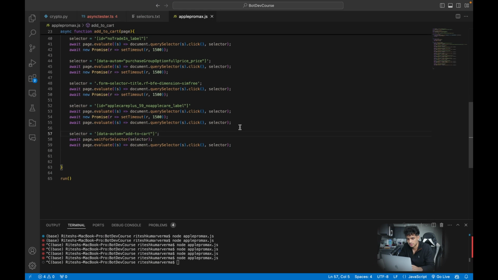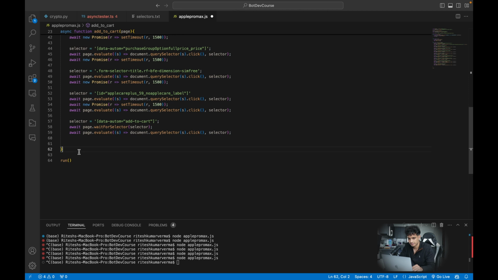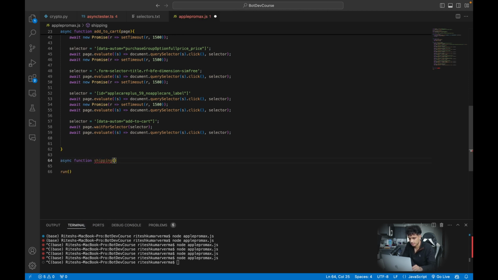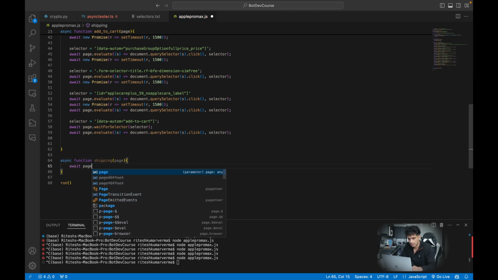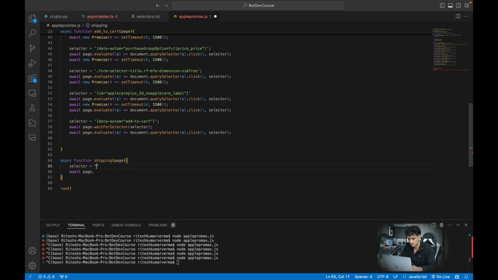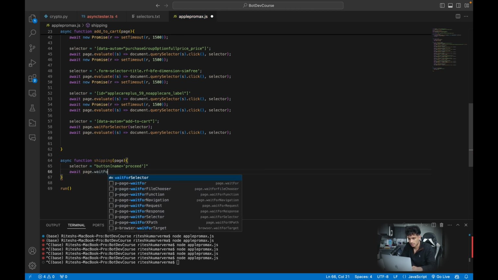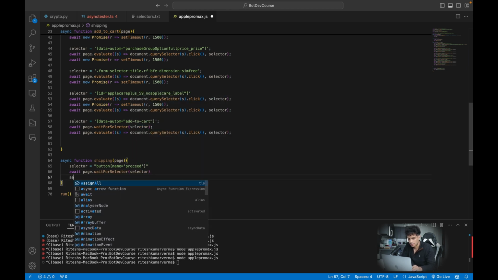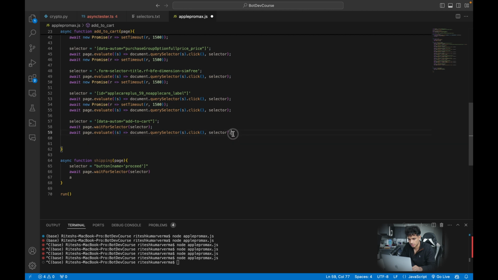So what we're going to do is make a new function now. Async function, let's say shipping. And we're going to do await page, selector equals, what is it, button name equals proceed. And then we're going to do await page.waitForSelector, pass in the selector, and then do what we've been doing this entire time.